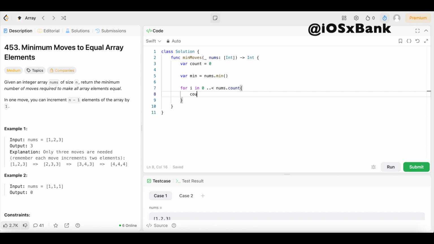So for that, we could just say count plus equals nums[i], and then we could just subtract that by min, and then we are going to force unwrap it with the exclamation point like that. Then after looping through all of the elements, we could just return the total number of moves. So we could just come right here and say return count, just like that. That's the whole code, y'all. It's that simple. So let's go ahead and run it.